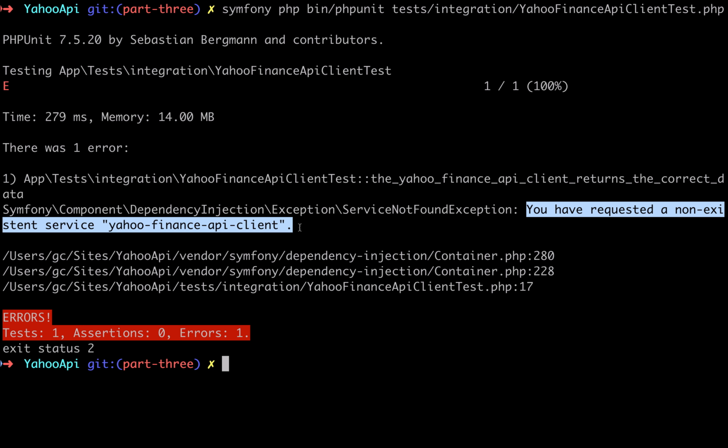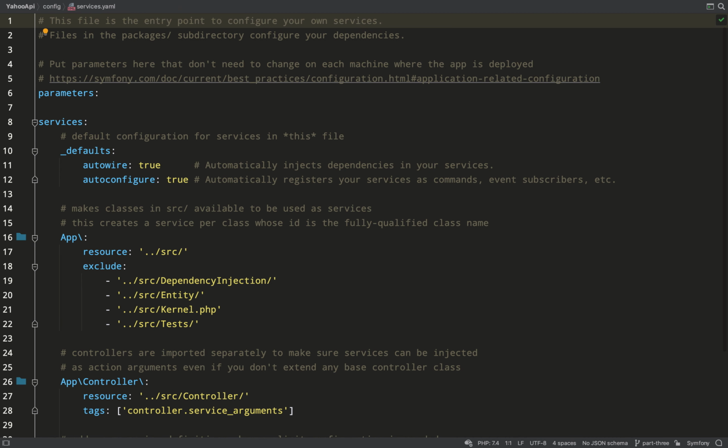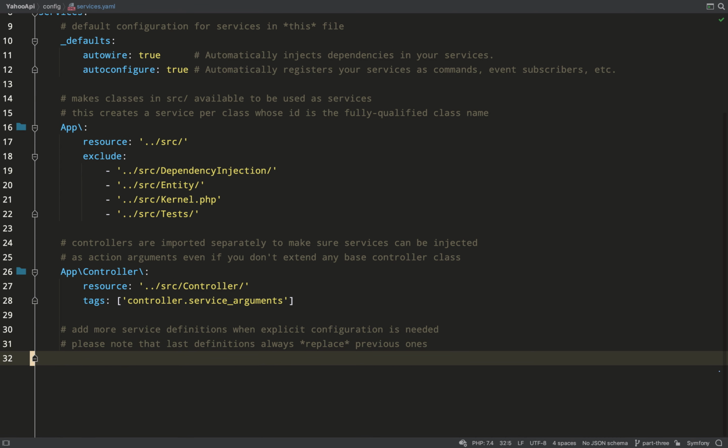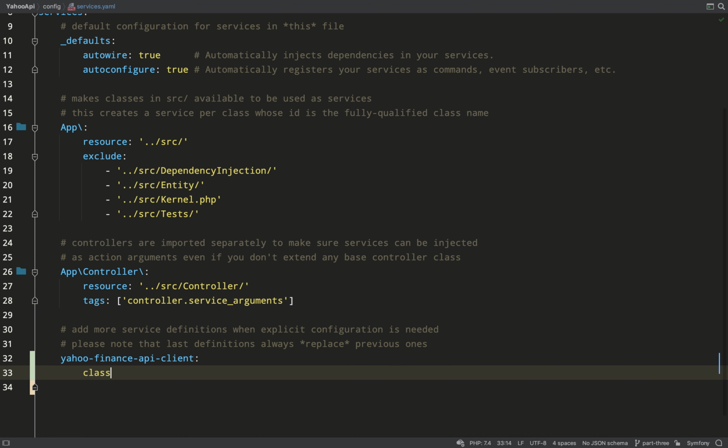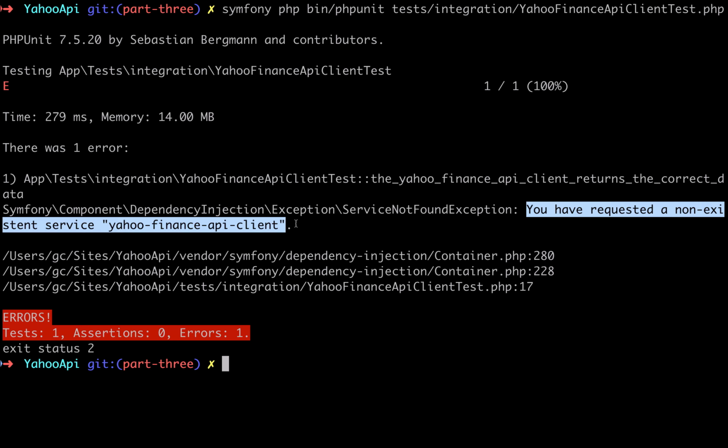And so it's saying you have requested a non-existent service, Yahoo Finance API client. So like I said, we're going to have to go over to our config and establish this service. So here I am in config/services.yaml, and underneath the services key I add the name of the service, which we're going to call Yahoo Finance API client, hyphenated lowercase. Then we need to specify the class, and in order to be able to access this in our test, the way that we're trying to is by saying public should be true.